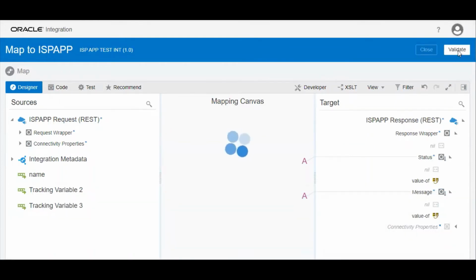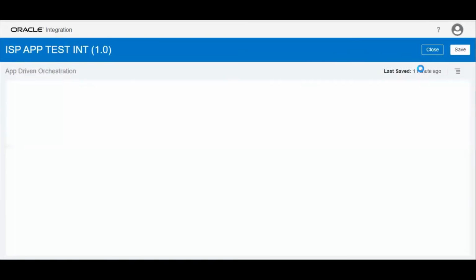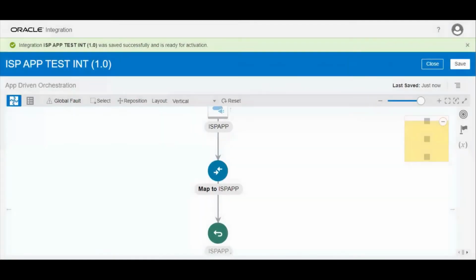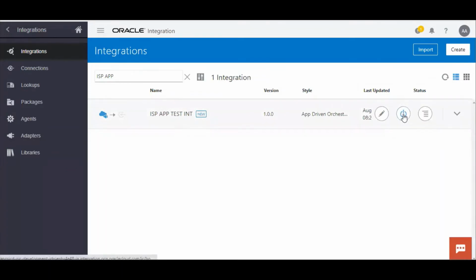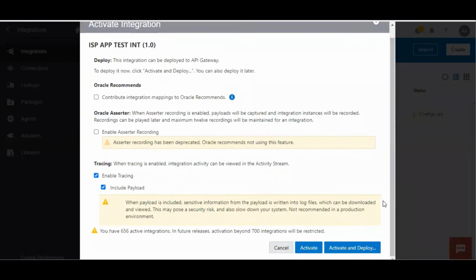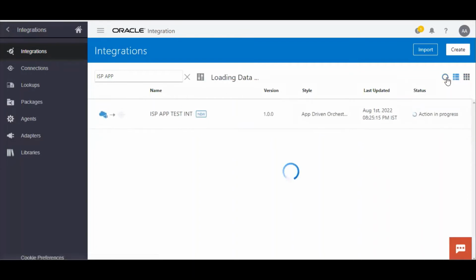Validate it. I will also explain what a mapper is and what all these options are in upcoming videos. There is a reason for all these tabs, so we'll be discussing all of them. Close it and save. Now close this integration. Where is our integration app? Yep, this is the one. So let us activate this integration. So the integration is activated.